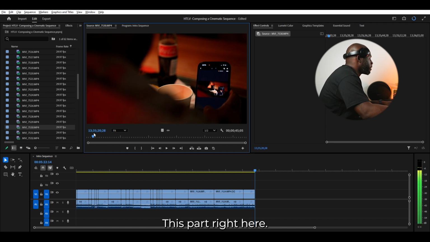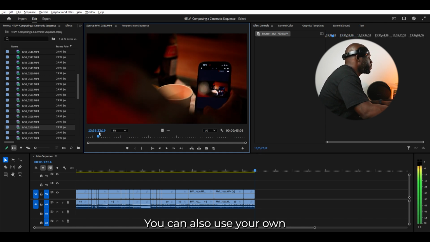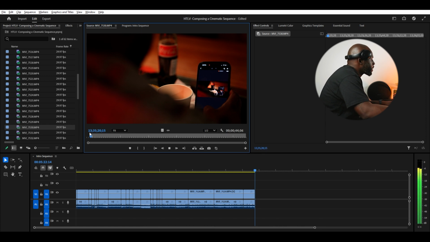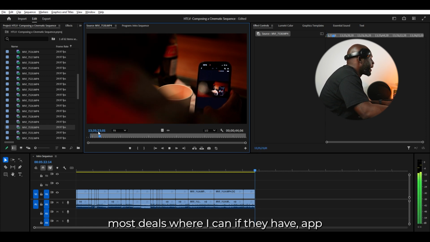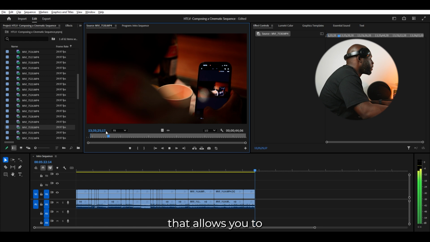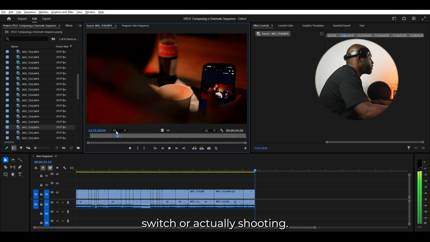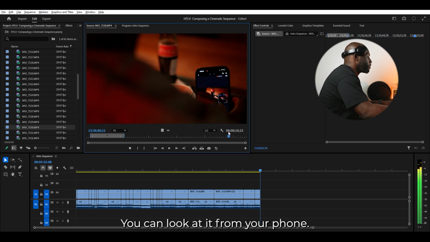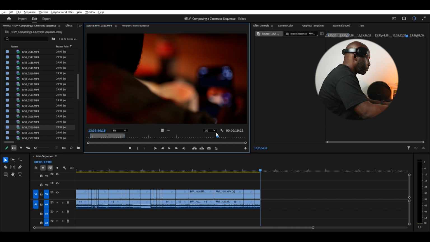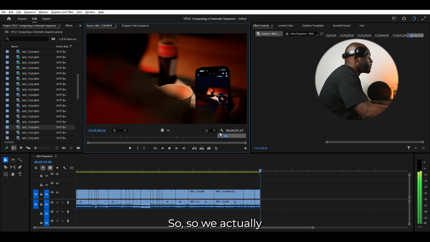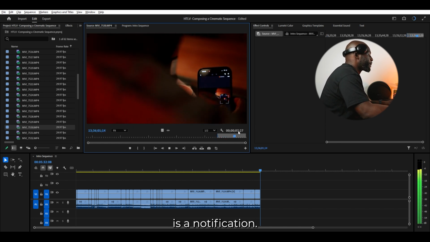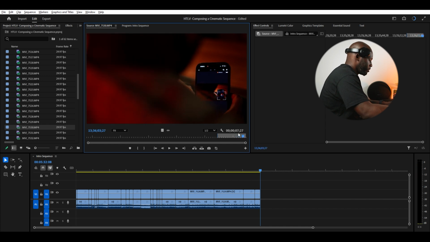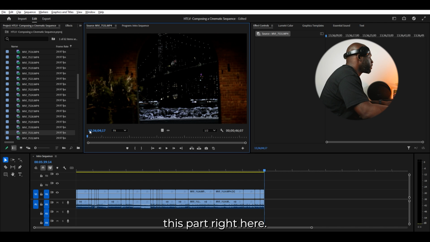This part right here. You could also use most DSLR cameras, they have an app that allows you to view what you're actually shooting. So if you're not too certain about the composition, you can look at it from your phone. So your way of seeing everything down in focus. Out. This part right here.